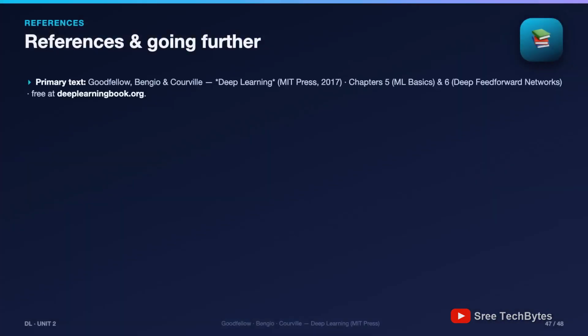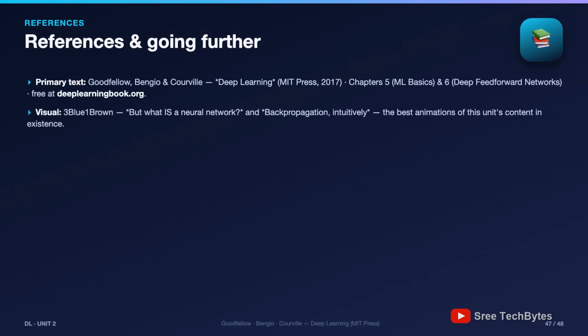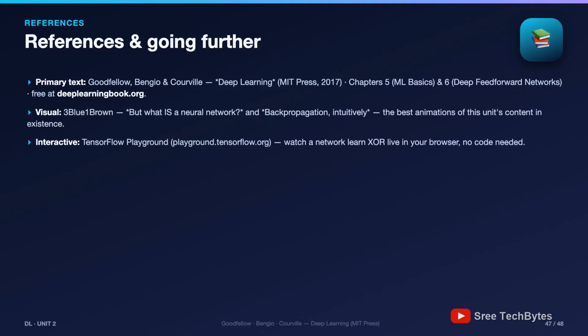Resources to go deeper: this unit has the best free ones in the field. The textbook, chapters 5 and 6 of Goodfellow, Bengio and Courville, free at deeplearningbook.org. For pure visual joy, 3Blue1Brown's videos: But What is a Neural Network? And his backpropagation explainer. The best animations of this material ever made. But my top recommendation for THIS unit: TensorFlow Playground, playground.tensorflow.org. A neural network in your browser, no code.